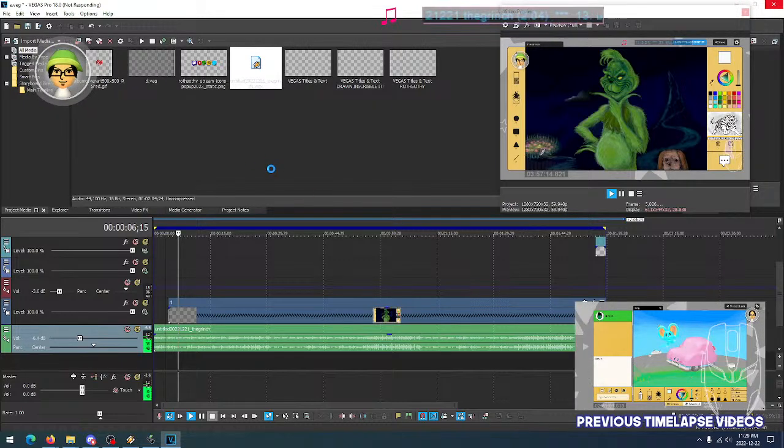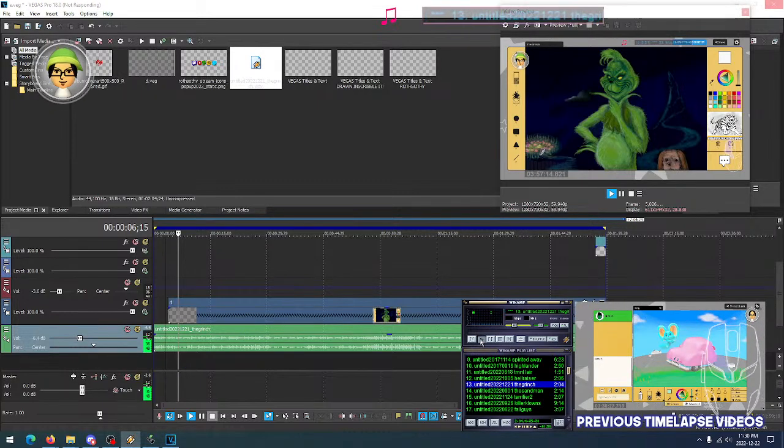So sometimes Vegas would crash in the middle of trying to refocus to the app, which is fine because I can just reopen the project again and then just line everything back up. All right, I'm just gonna play it from here for a minute.